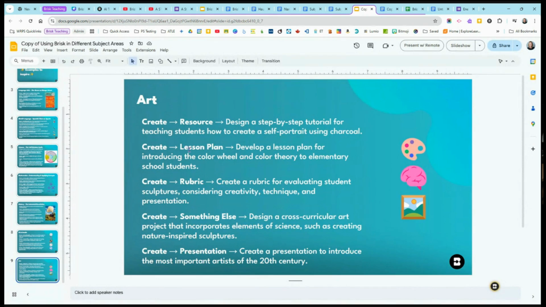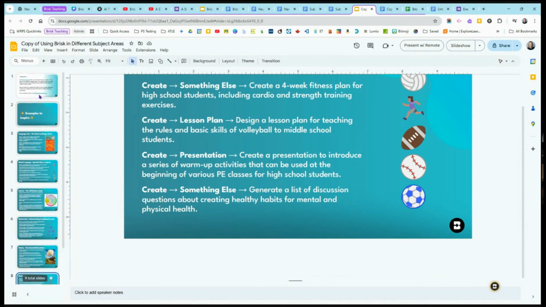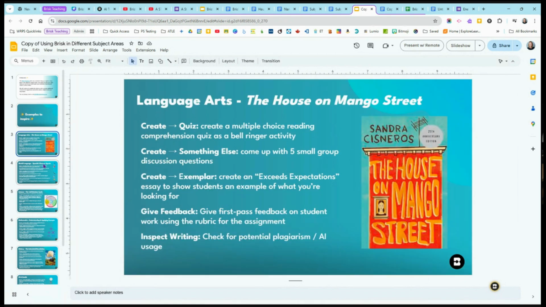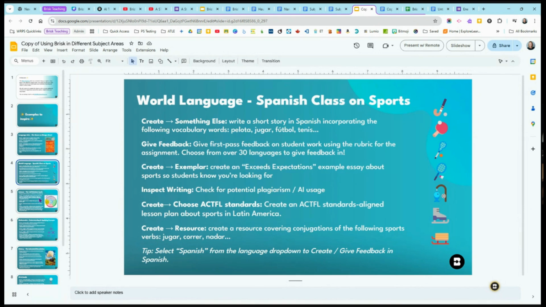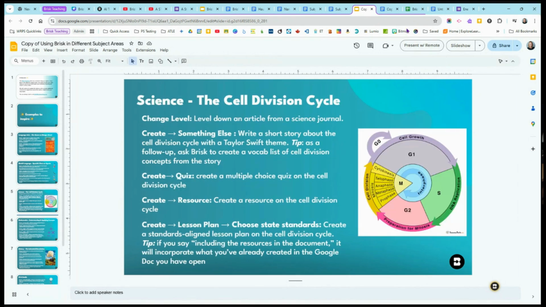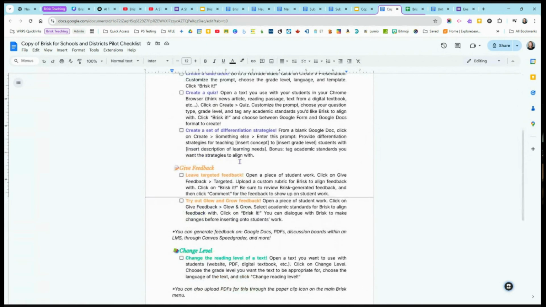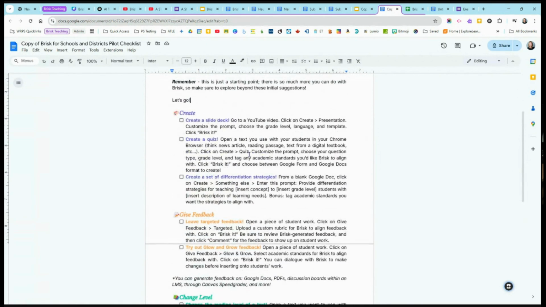This is now actually resources from Brisk. So this is a Brisk slideshow that I will send to everyone along with the link to the video that just shows some different ideas and examples and ways that you can use Brisk to create some things for your students. So I will share that with you. This is their pilot checklist. It's also a great place to start with just some quick suggestions of ways to get using the tool and things that you can make and use with your students right away.